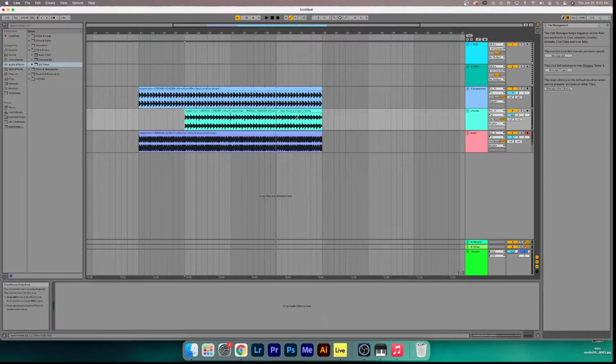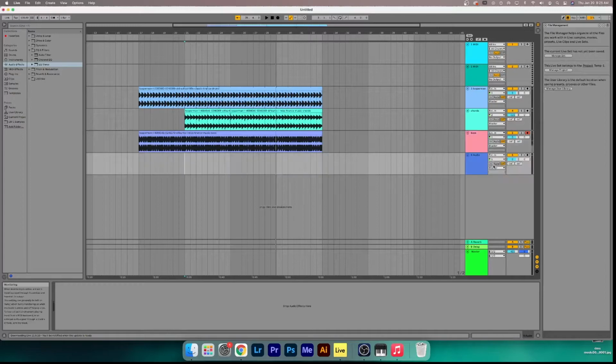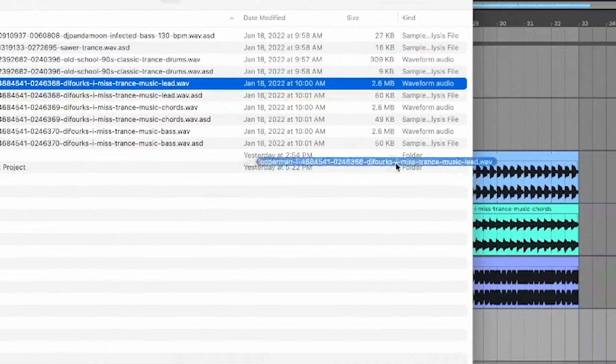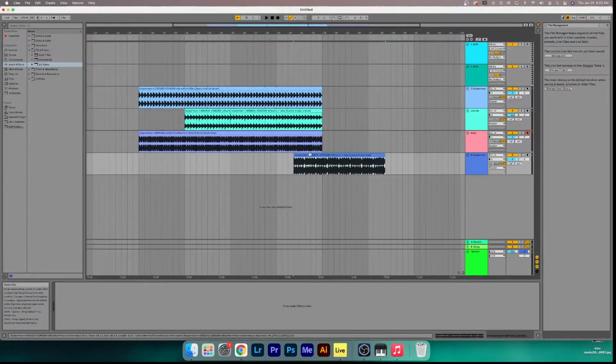Okay, so we've got another track we can drag in here, but we're out of audio tracks. What can we do? We can just right-click over here, insert audio track. There we go. That's how you make a new audio track. So let's go back to our folder, find the lead. Here it is. And let's have this start on the third measure.